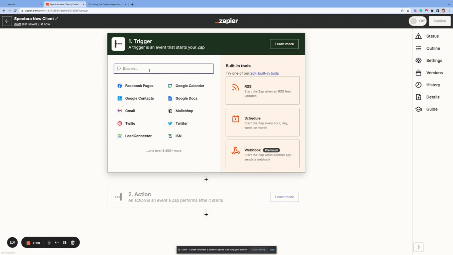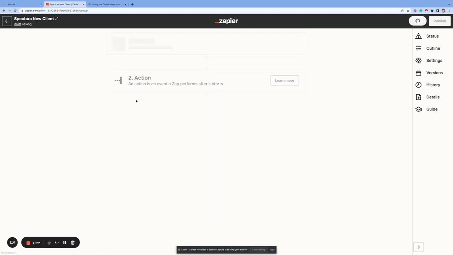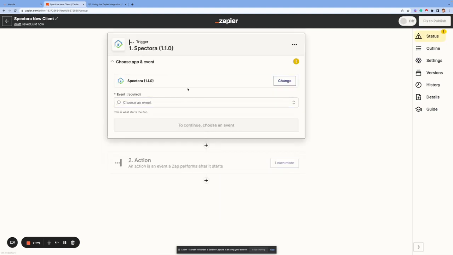Then I'm going to look for a trigger. We're actually going to start with Spectora because that's where it's starting. So what you'd want to do is select the latest here. Since I'm already connected in, I can't have two, so I'm going to use the one that I originally set up. So I'm going to hit Spectora there. But in your case, you'd want to use the newest one. Once I've connected into that, if you haven't connected yet, it'll ask you for that connection.